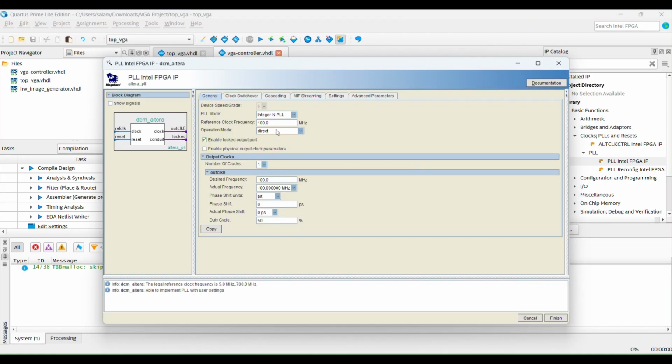Okay, so the general information will go with the reference clock frequency. It's going to be 50 megahertz, and the desired output clock, in my case for the monitor, will be 148.5 megahertz. This number we can get from the resolution and the refresh rate of the monitor. If you do some calculations, you will finally get 148.5. You can simply use GPT to get it.